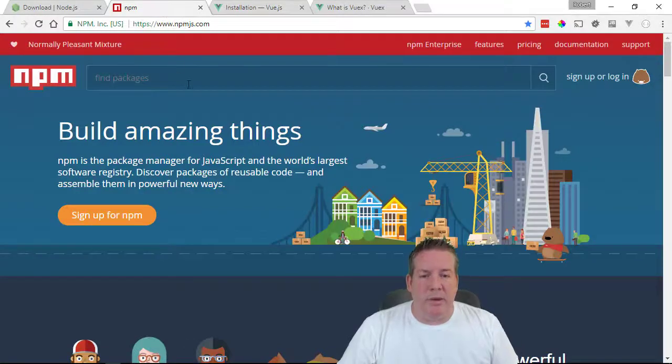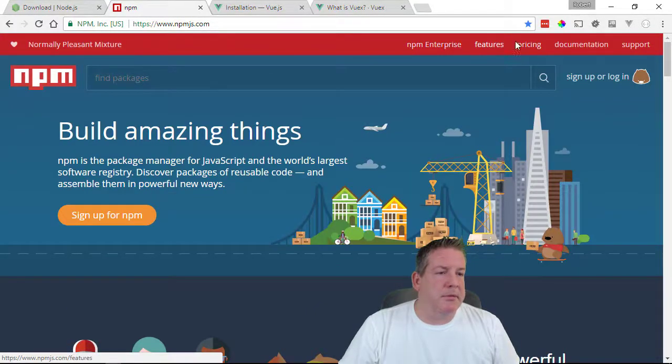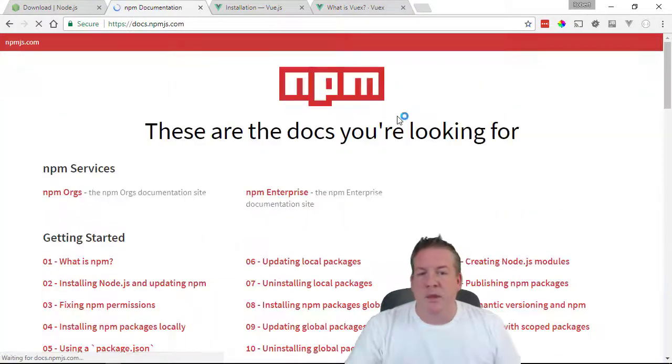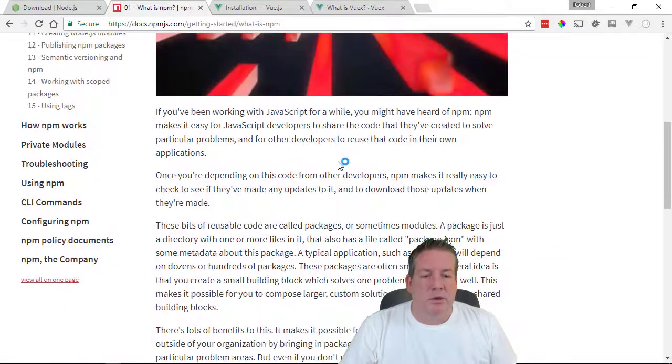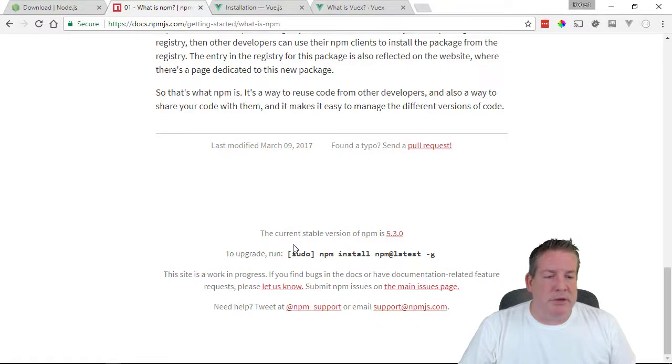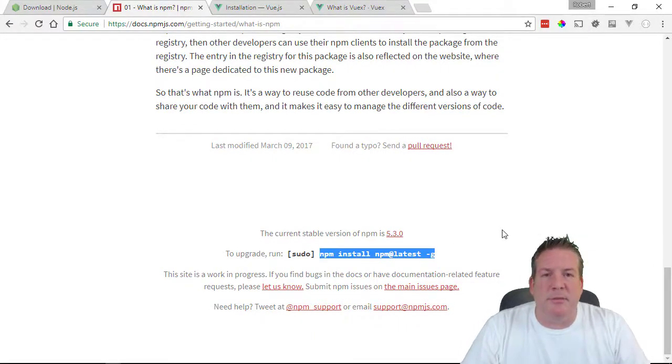right here, we can search NPM documentation. There we go. Okay, so just getting started, you will find here's how you install right here. So it's basically in their documentation, it's at the bottom of every single one of their pages, how to install.